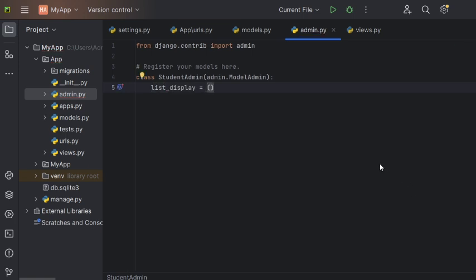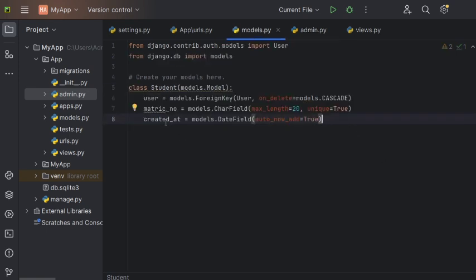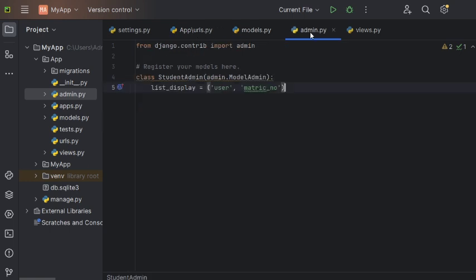After that, I'm going to add the values that I want. So I'm going to add user, which is going to show the user that the particular student is linked to. After that, I'm going to add matric_number. So I want it to display that as well. Then let's go back to our model. We have created_at. I don't want it to display this created_at. I don't want that information, it is not needed for me personally. So I'm not going to add that. Then I go back to my admin.py. So these are the two pieces of information that I want it to display for me.